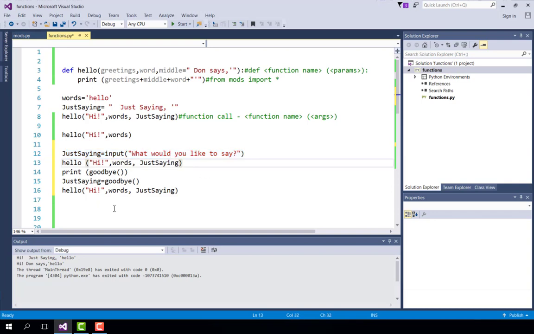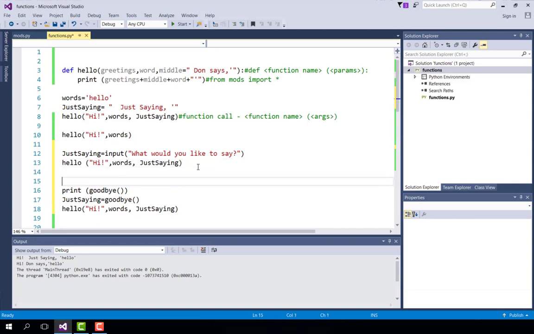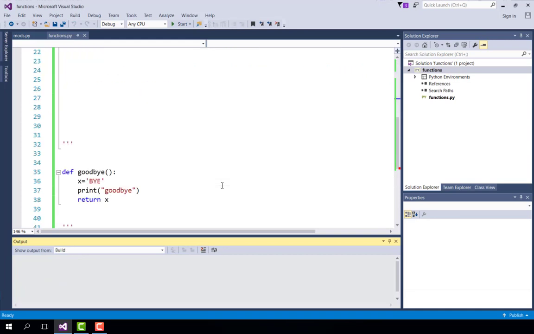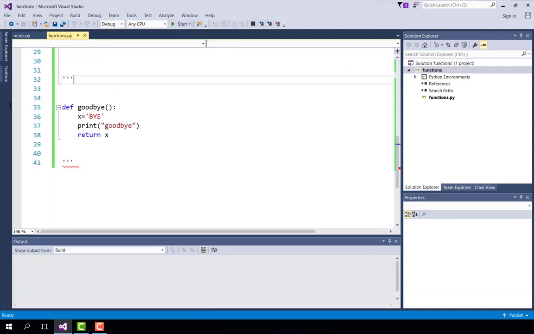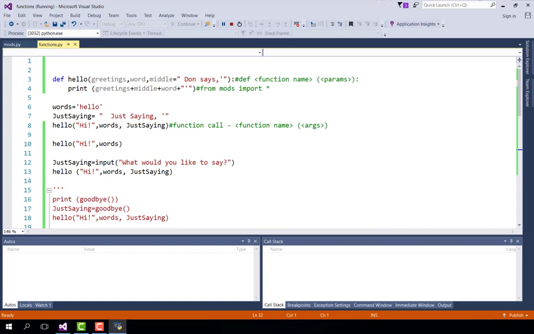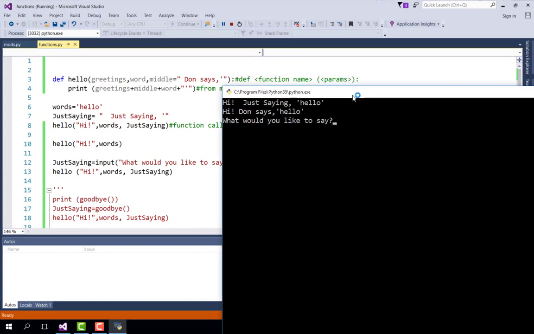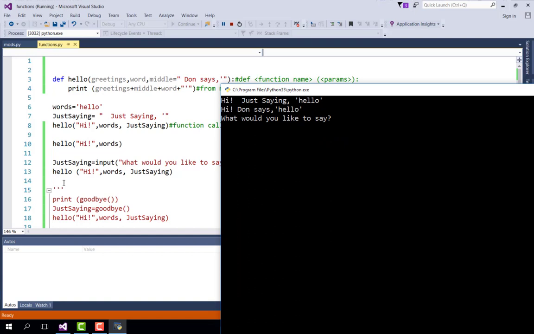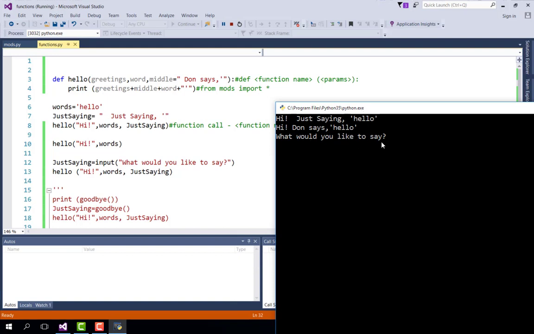So if I were to, and actually I'm going to do this, hopefully this will run. Nope, because I left that out. All right, let's just do that. So if I was going to do a third one, the just saying changes, and it's asking you what would you like to say.